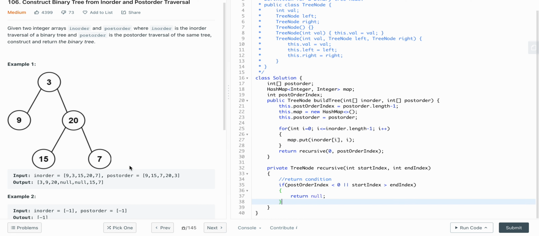So for equal values, for 9, 15, 17, the start index and the end index are going to be the same, and after that start index will become bigger than the end index, and we can just return null in that case. So a leaf will have null as the right and the left child.